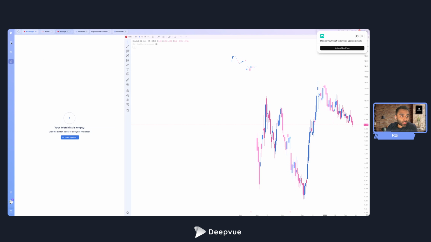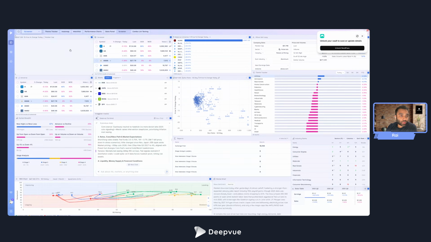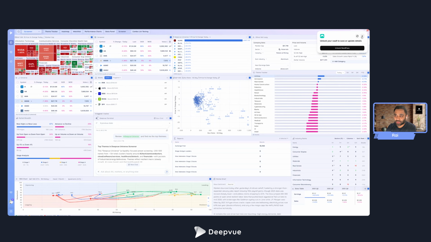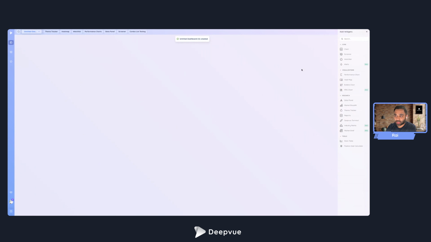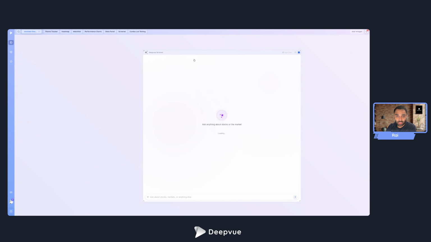Okay, so let's go to dashboard. I'm just testing our new dashboard implementation. That's why this looks really crazy. But let's go to dashboard, create a new one. And then in this, I'm going to pull in Deepvue terminal. And we'll give it a good old refresh because our dashboard is not great right now.